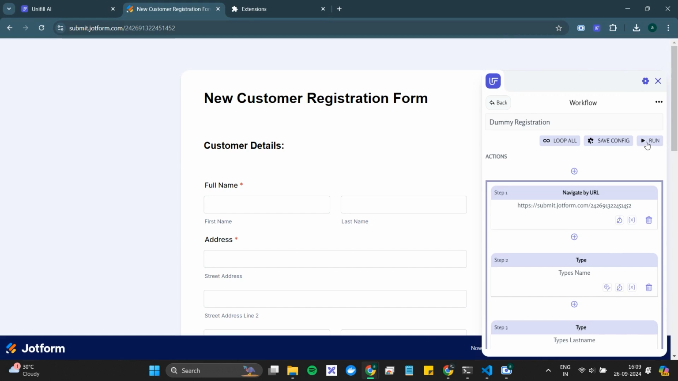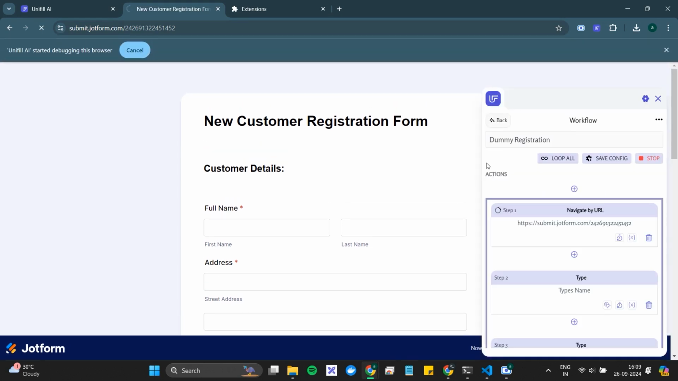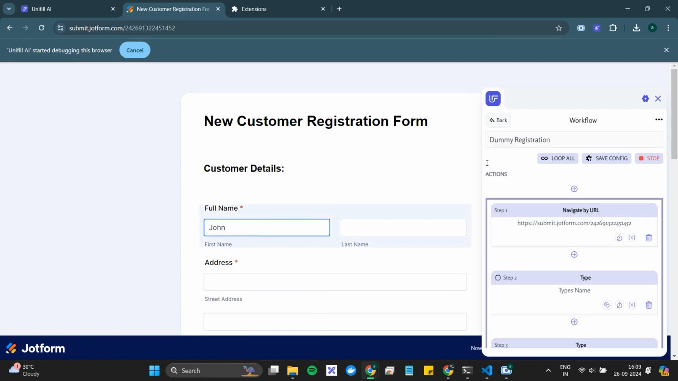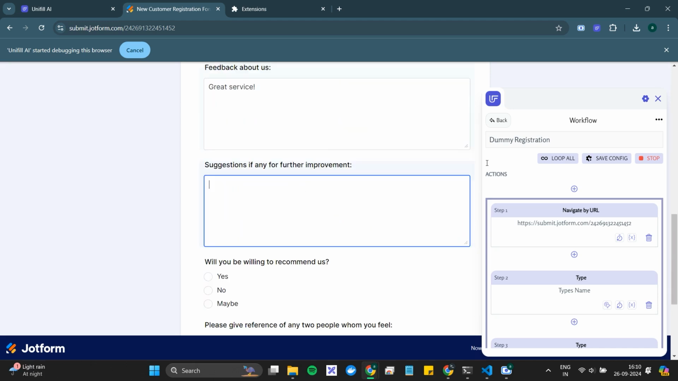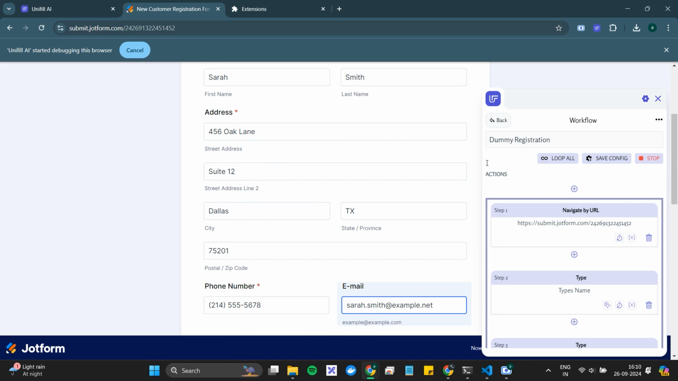So, I'll go ahead and click on Run Workflow, and you'll see Unifill AI start filling out the form with the data from the Excel sheet. It'll complete the process for each user, one by one. To save time in the video, I'll fast forward this part a bit, but rest assured that it's working through each row of the Excel file.